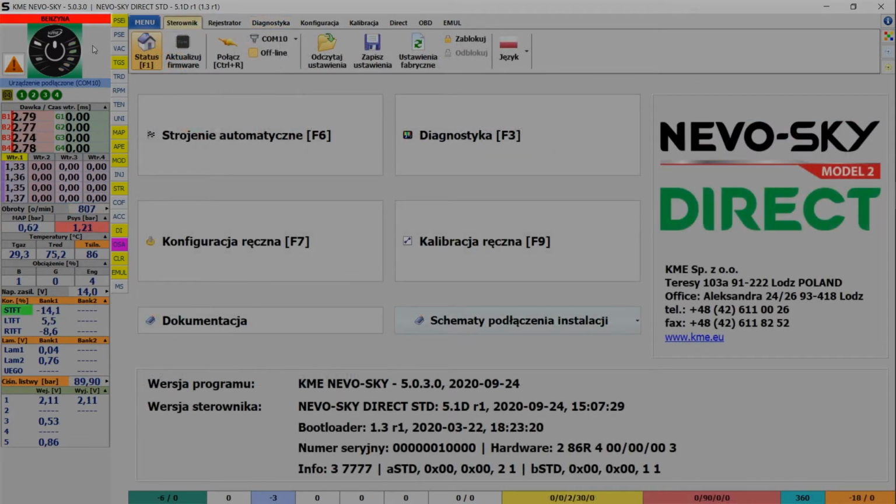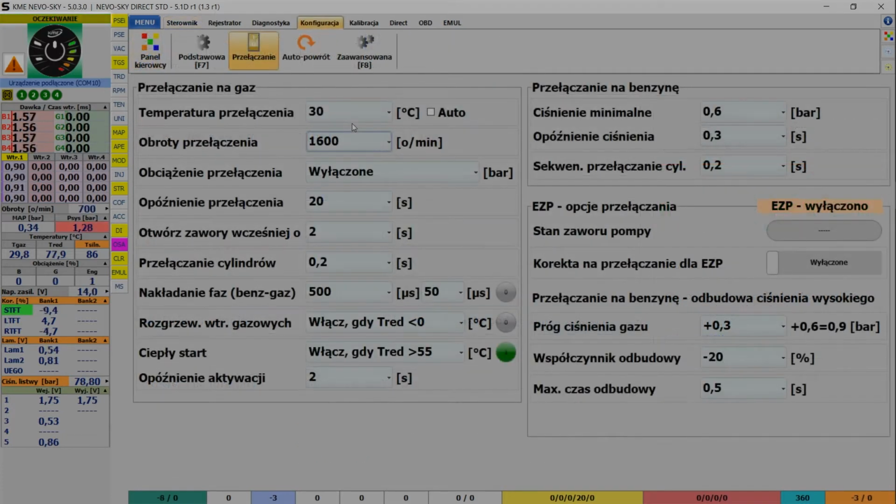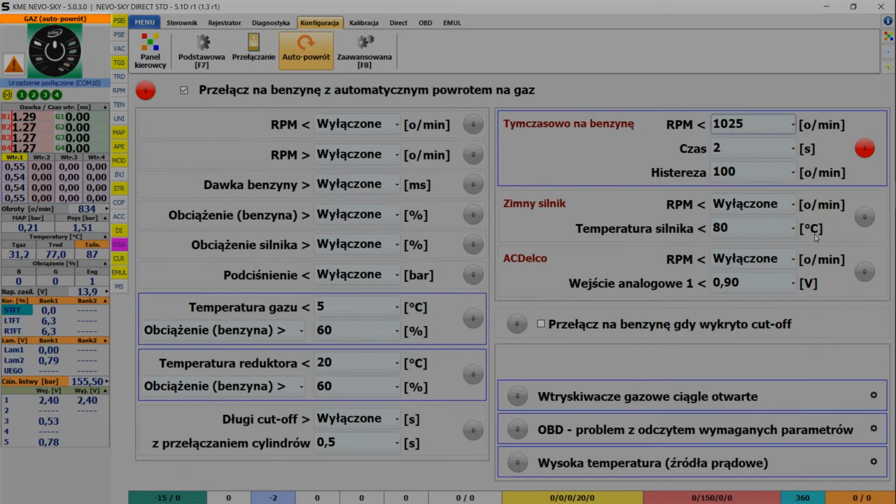Gasoline. The engine is running on gasoline. Gas. The engine is running on gas. Waiting. The system is waiting for the conditions for switching to gas power to be met. Gas auto return. Gasoline operation due to the tripping of the auto return mechanism.